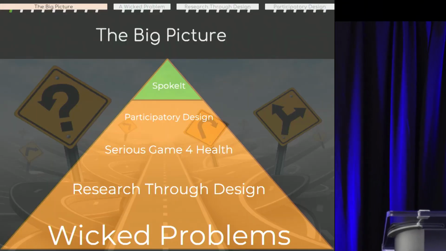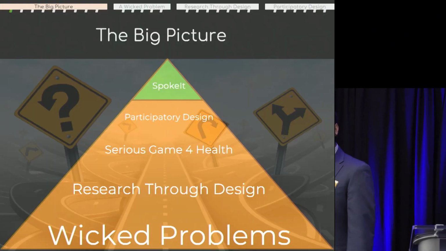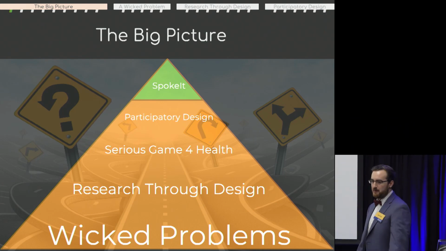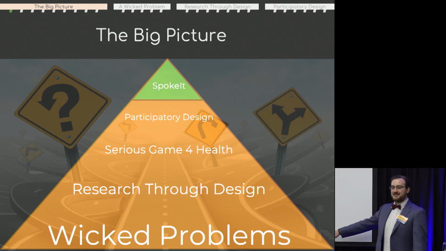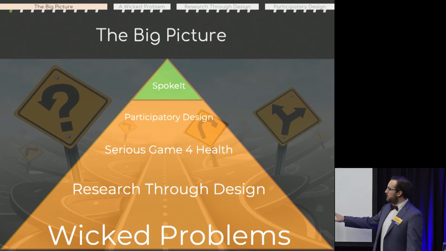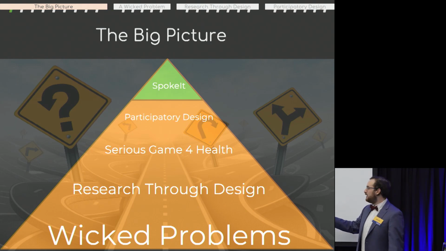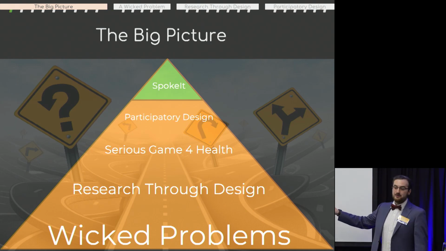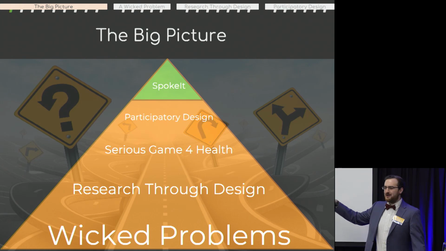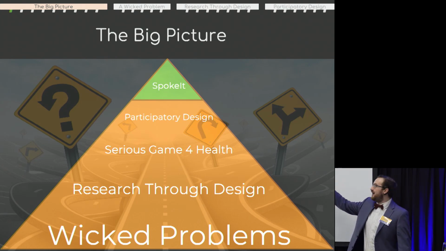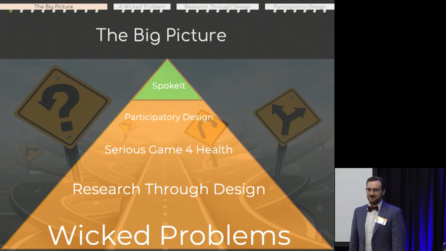Before I get into the game itself, I want to lay the land with you for a little while. I'm going to do that through some definitions, but they're going to be fun, I promise. We're going to start with wicked problems. I'll talk a little bit about what that is and how we can work through some wicked problems with this methodology called research through design. We're going to use that to create our serious games for health. But how do you make serious games for health? Well, we're going to talk about that with participatory design, and at the end, I'll show you Spoke It.